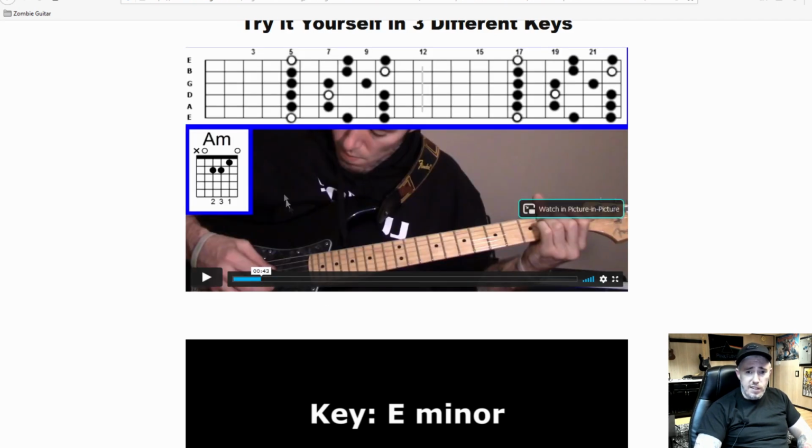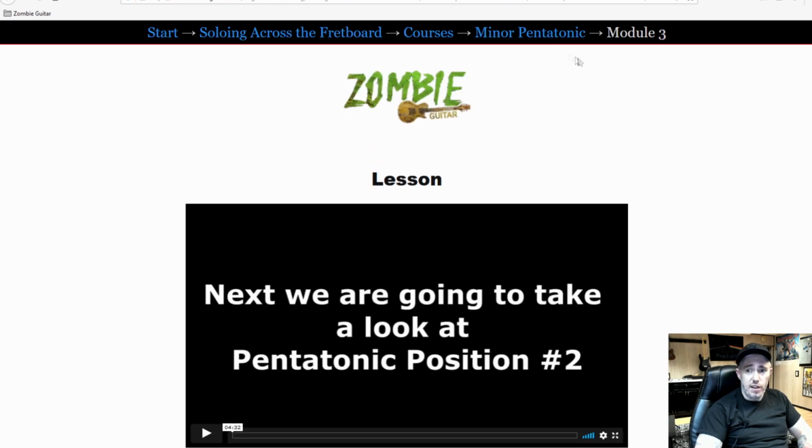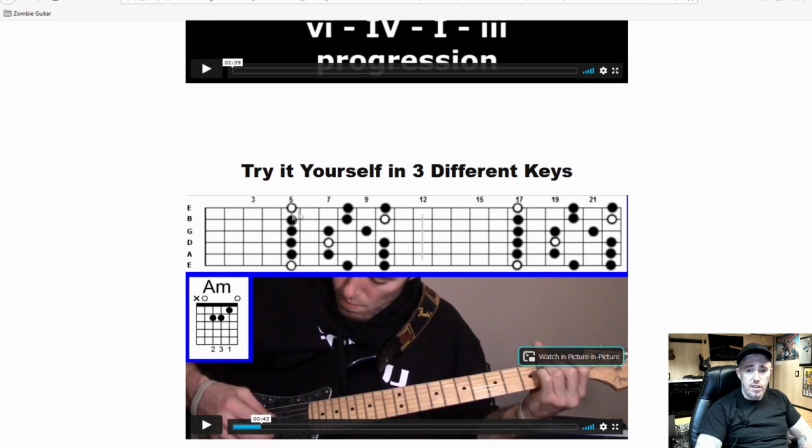So the objective here is I'm playing the rhythm. This video goes on for 8 minutes or so. I'm just playing the rhythm. This shows you the rhythm chords that I'm playing, and then this is your soloing framework up here. So this is the key of A minor. So this is the A minor pentatonic scale. It's expanded to 2 positions now because I'm in module 3 here of this pentatonic course. So module 3 is about expanding to 2 positions.